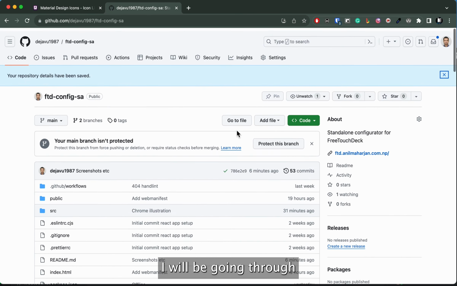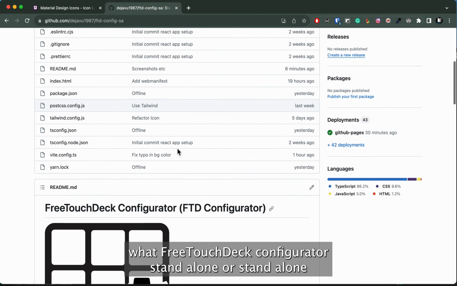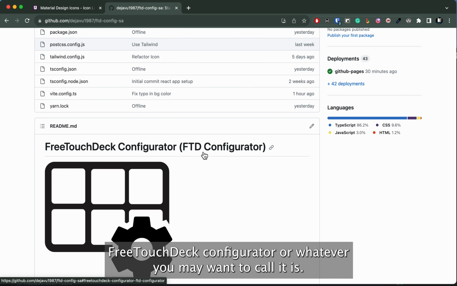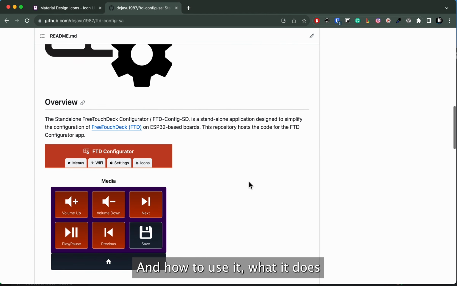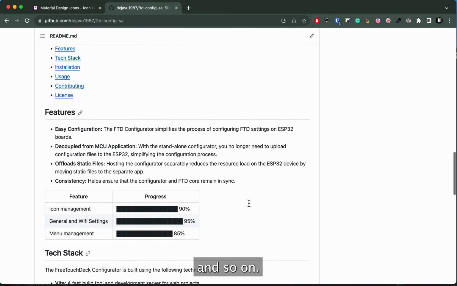I will be going through what FreeTouchDeck Configurator Standalone, or Standalone FreeTouchDeck Configurator, or whatever you may want to call it is, and how to use it, what it does, and so on.